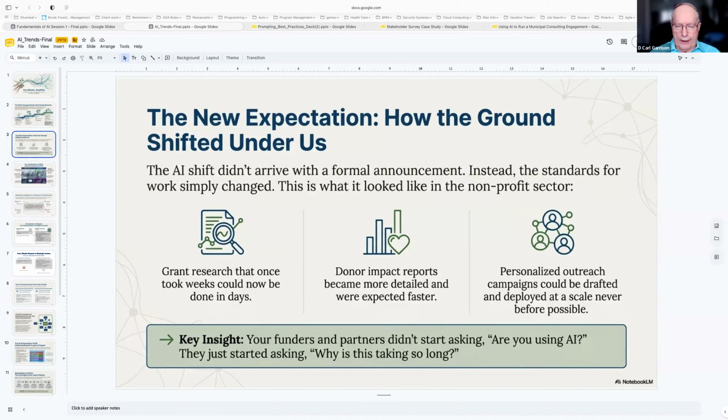So what really happened? Well, the funders, the partners, the clients did not start asking, are you using AI? No, they started asking, what's taking so long? I get the stuff from partner A and they get it back in a day or a couple of days, and you guys are still taking 2 weeks. What's going on? So that's what led to that silent, but urgent, oh man, I've got to catch up. Next slide.